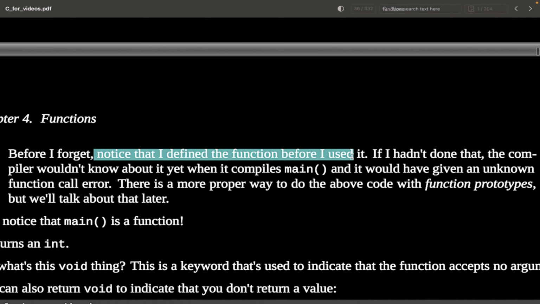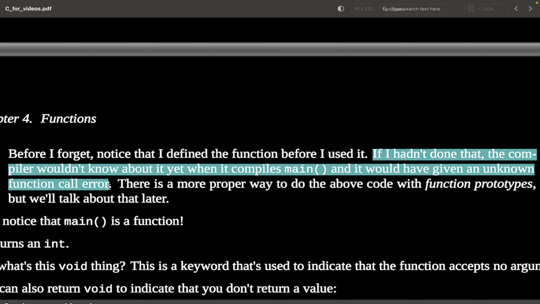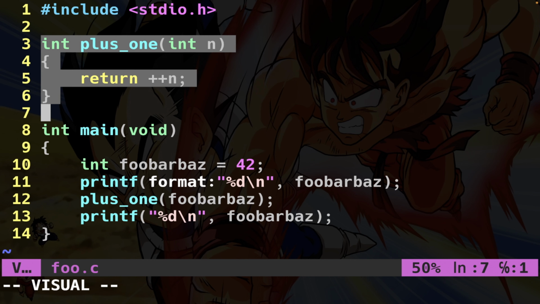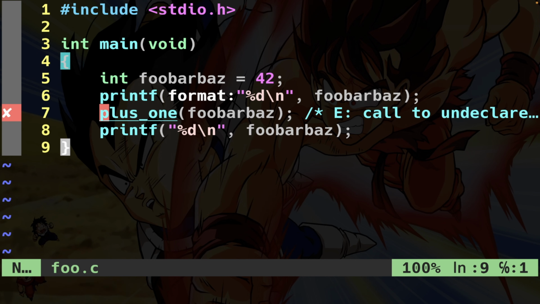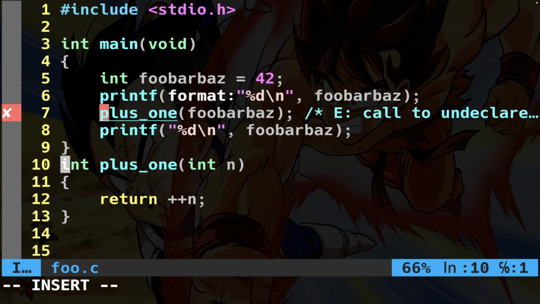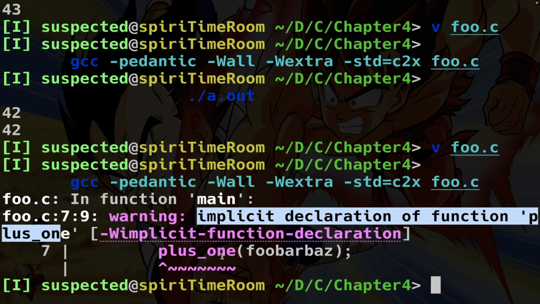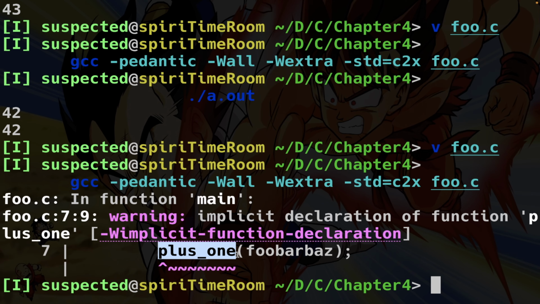Now, one important thing is that the function definition has to happen before the function is used. If you don't do that, the compiler is going to complain and tell us that it doesn't know the actual function. The best way to do that is with prototypes. Let me show you what this line means. I'm going to delete this from here and place it just beneath the main function like that. Now we'll compile this. And as you can see, it tells me implicit declaration of function plus one. Basically, the compiler doesn't know where this plus one is coming from.